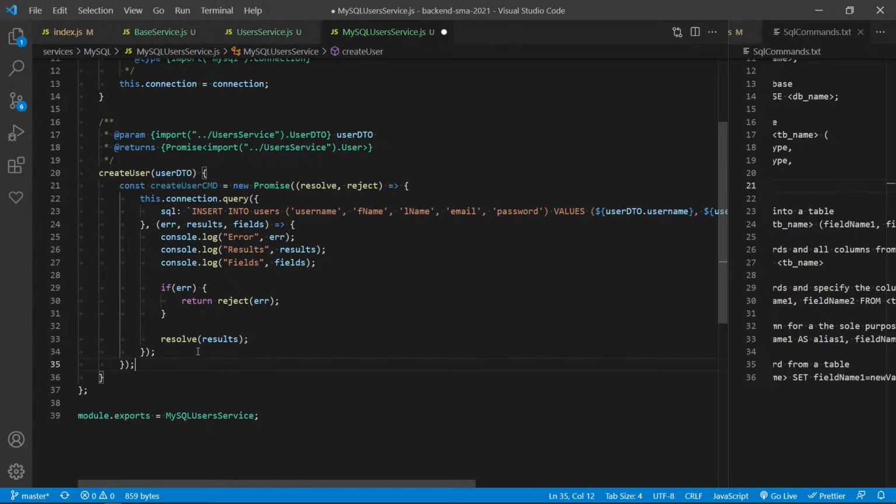So we have this promise now. Cool. So now the next thing is we need to await this create user command. The problem here is that this create user is not async, so we have to make this async. We're going to make it async, and then we're going to await.